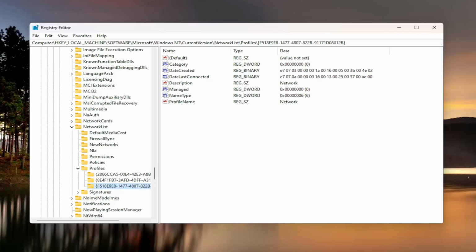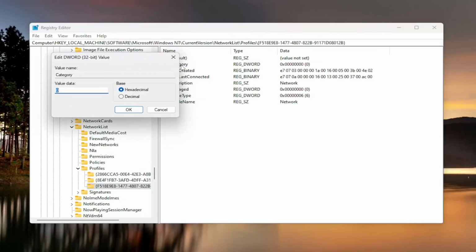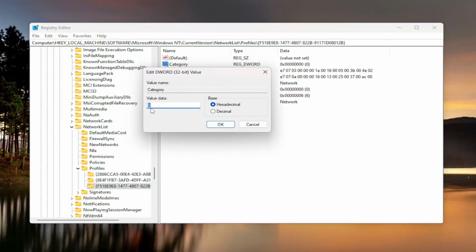So find the profile name you're having an issue with that's not available, and then find the corresponding DWORD value called Category. So again, find the profile name of the one you're having the problem with. It could be any one of these keys in here. For that profile name, select the corresponding Category DWORD value, double click on it, and set the value data to the number 1.